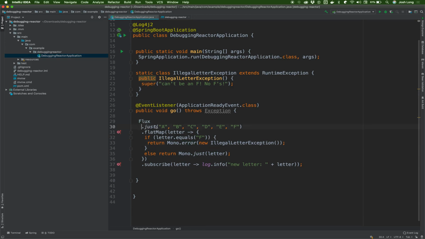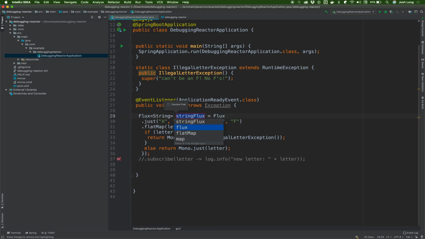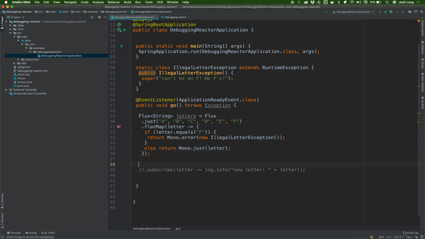I've got a pipeline. And by the way, this is what we mean when we say we've got a cold stream, right? I'm actually creating a cold stream here with letters. So there you go. I've got a cold stream. If I subscribe to it, suddenly it becomes a hot stream, right? I'm subscribing to it. You can actually take something that is a cold stream and turn it into a hot stream.